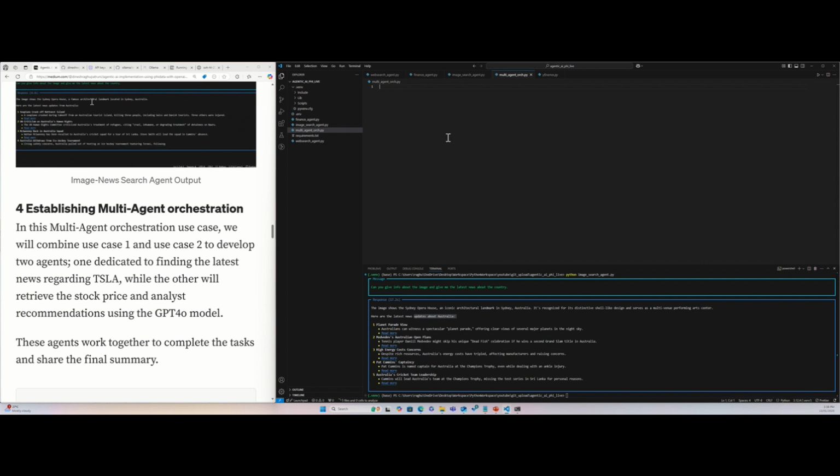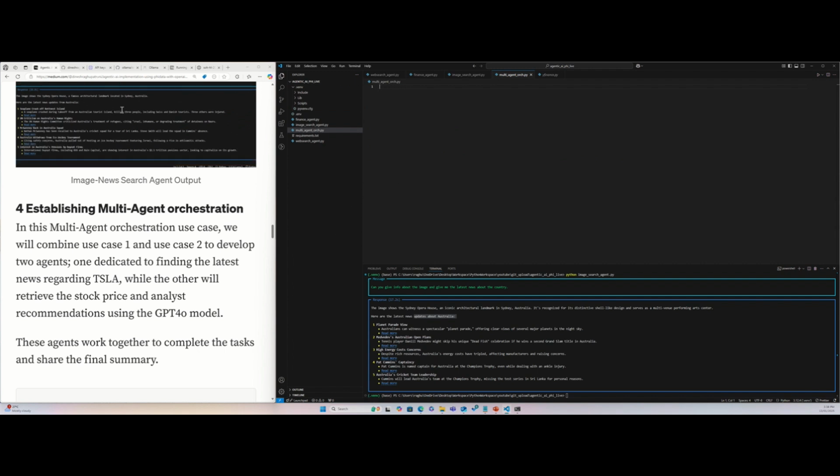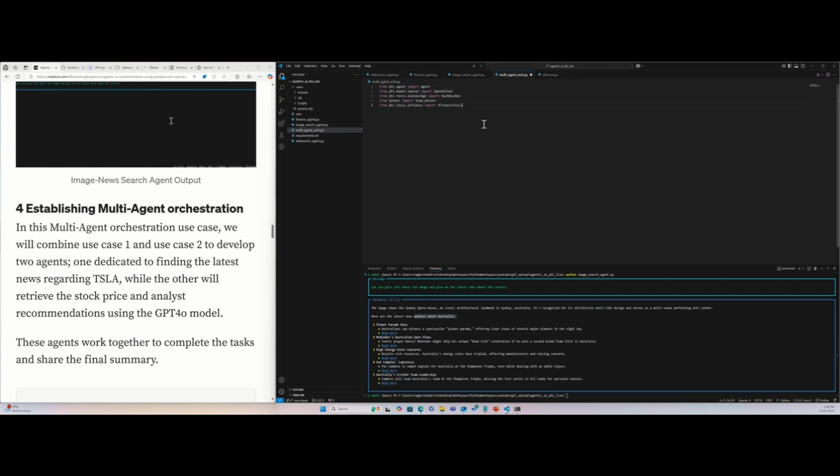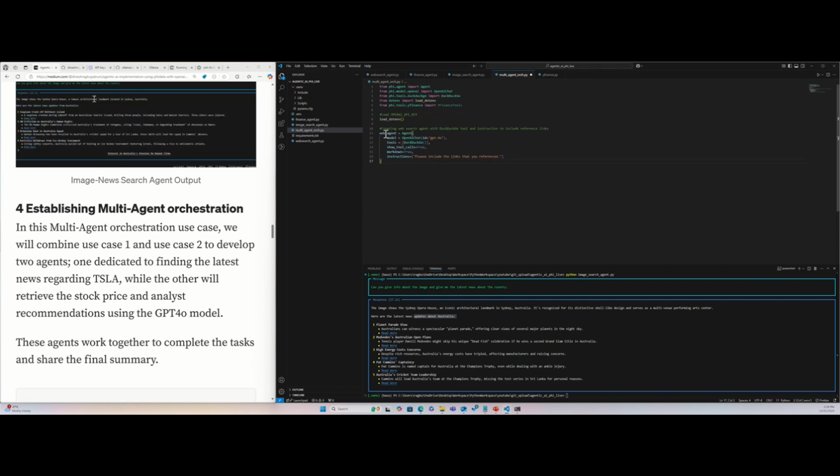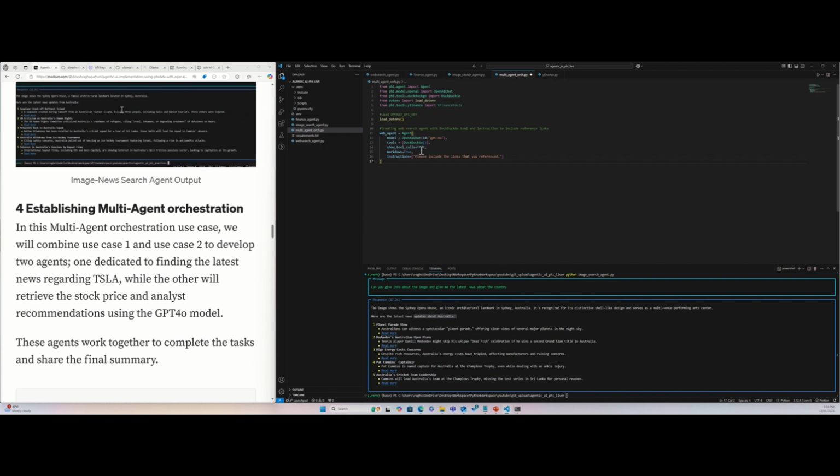orchestration.py. I'll do the same because we're going to import the same thing. So I will copy paste the code, and it is pretty much the same thing that we did in our first use case, which is creating a web agent. Here we can see web agent model, tools, show tool calls equals true, and instructions: please include the links that you referenced so that it will get the links for us as well.